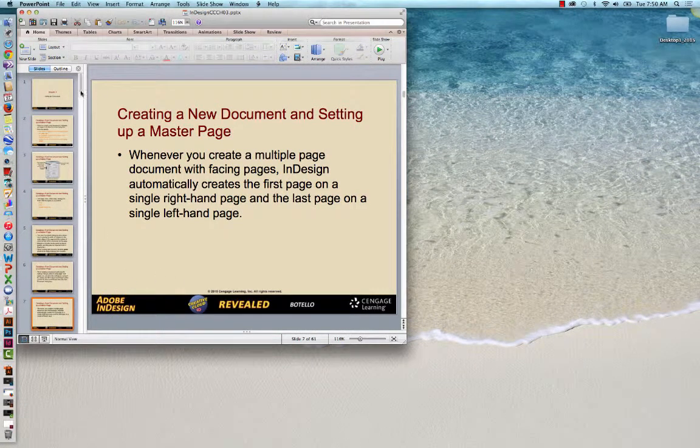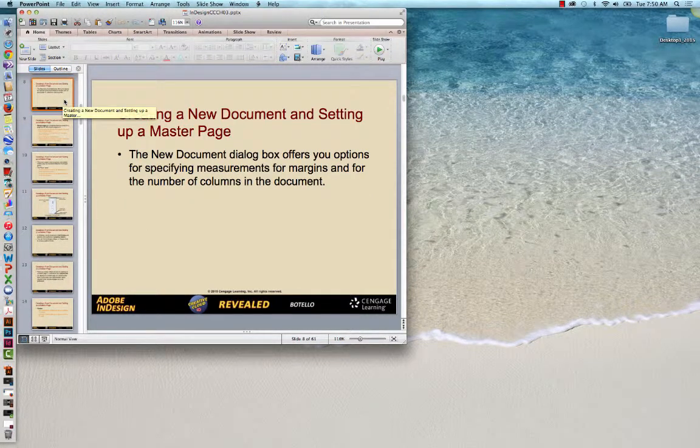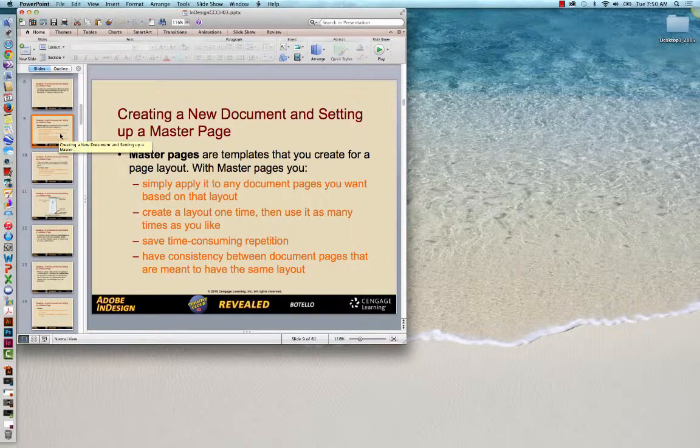All right, let's scroll this down. The new document dialog box also gives you options for measurements for margins, a number of columns. We've talked about that. Master pages now. Master pages are templates that you create for a page layout.